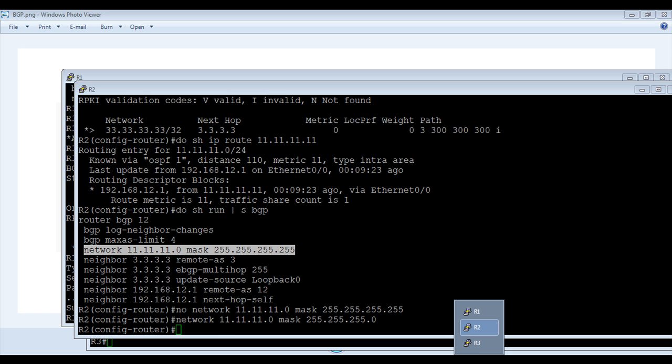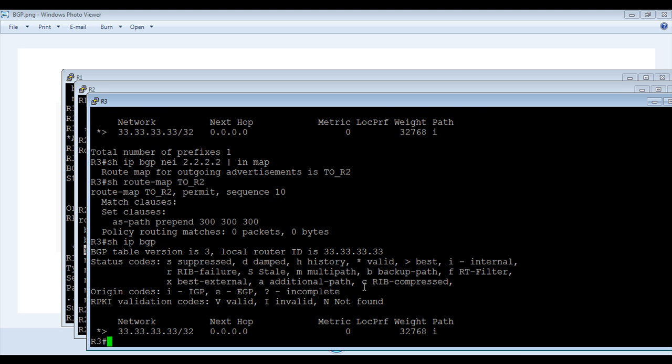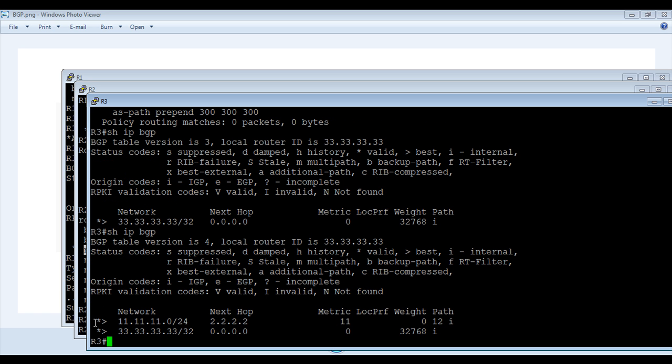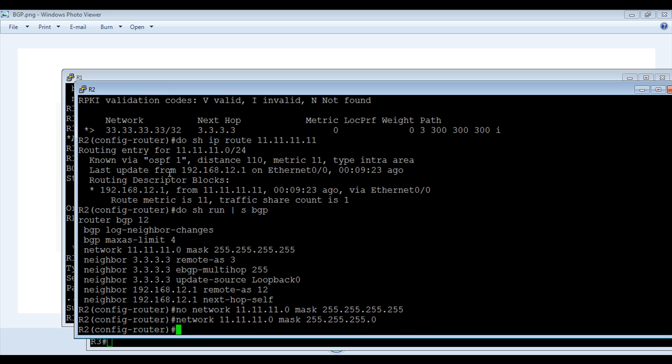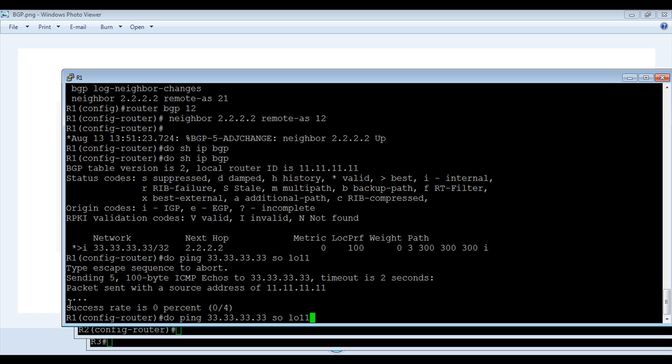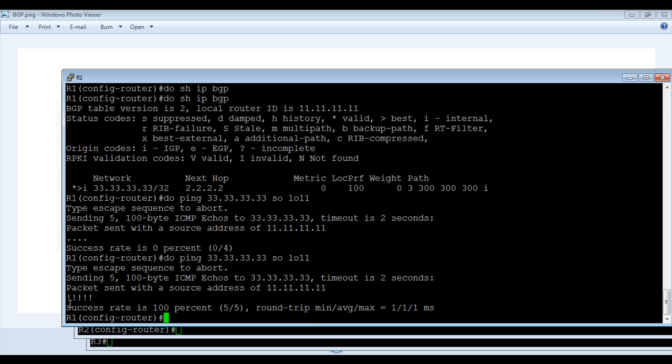Let us verify now on router 3. We see that the network is here on router 3, and we use the network command on router 2 because we are not allowed to configure the network command on router 1. So router 1 should advertise this using OSPF, and then router 2 will inject it into BGP using the network command. Let us now check on router 1 if we can ping. We see that the ping is now successful.